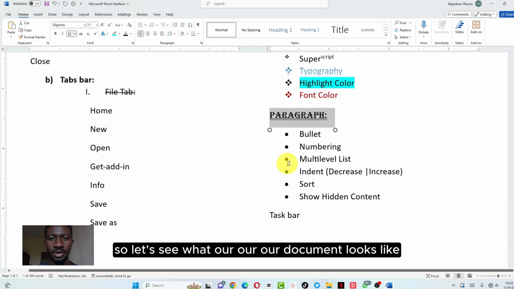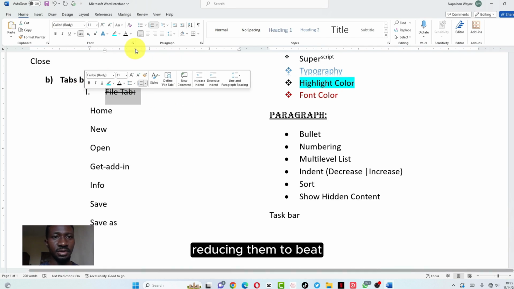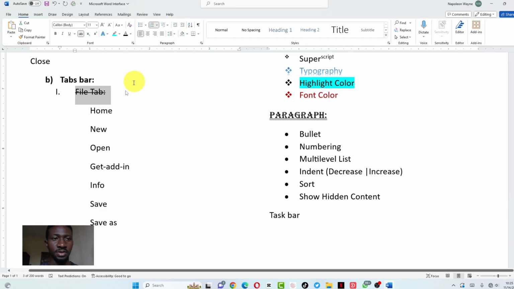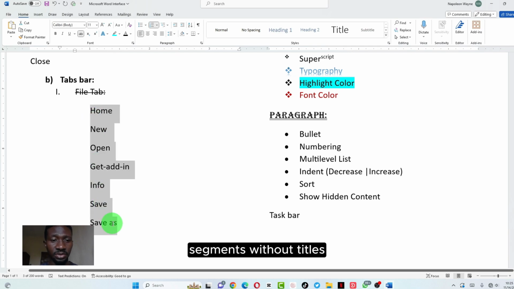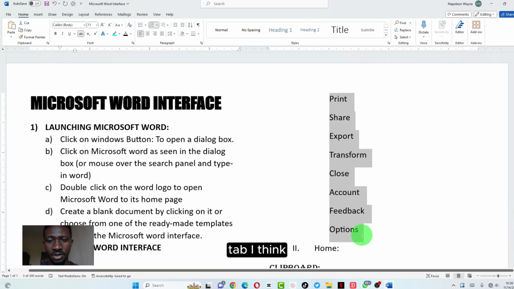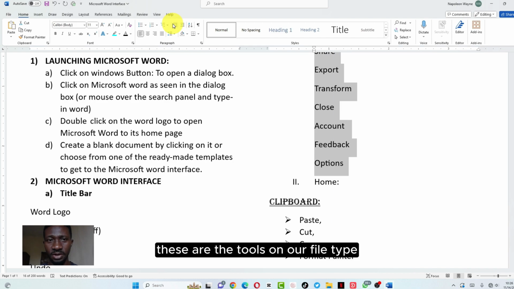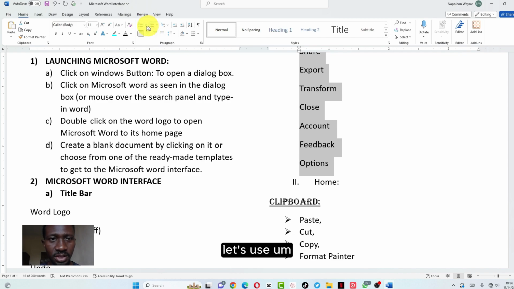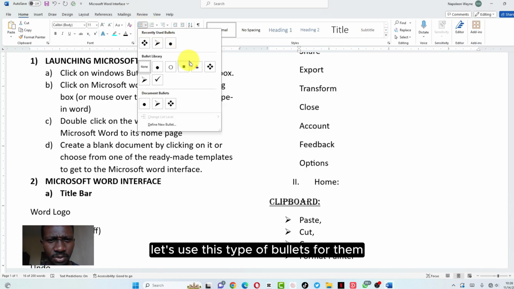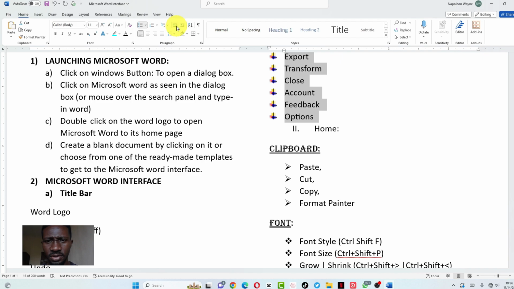So let's see what our document looks like in one piece. Under the tabs bar, we have file tab. Let our file tab reduce indent a bit. It's a bit too forward. So under our file tab, we have all of these tools. There are segments with our titles. What we can do with our file tab, I think, is a bit too forward for me, so I'm just going to take it back. These are the tools on the file tab, so we're just going to leave it this way, and we're going to use a different bullet for them. Let's use this type of bullet for them since they're sort of different. So let's also reduce the indent back to this point.